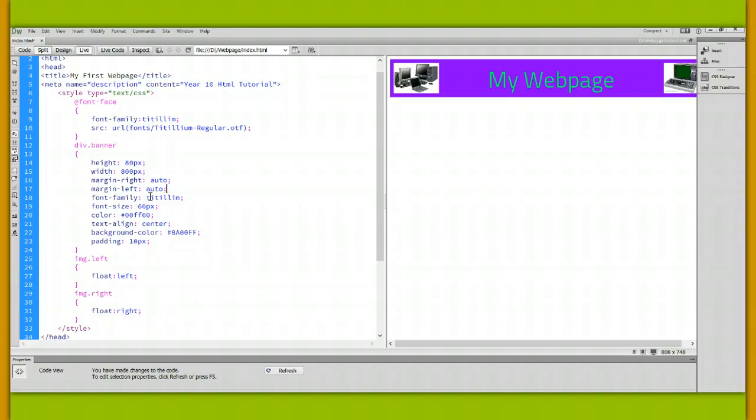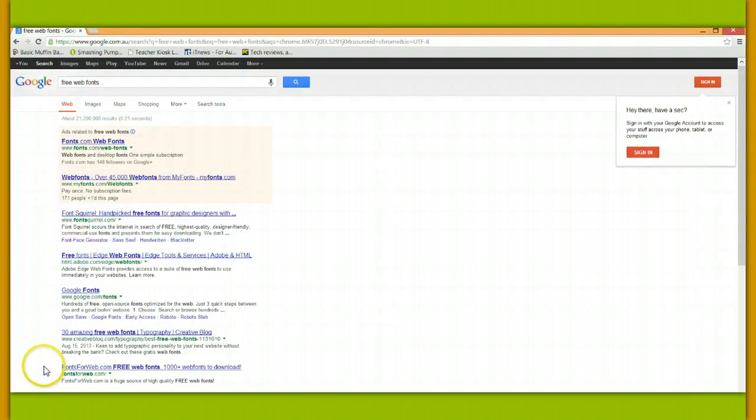Okay, so the way we get around that problem, and then let me just take this back out again, is we can download some fonts and add them to our web page. So I have downloaded a font called Titillium. So let me show you how to download a font. Okay, so I've just done a Google search for free web fonts. Now you must make sure that any fonts that you use are free. There are many fonts on the internet which are not free for you to use on a web page, but require you to pay a subscription or a license fee to use them.